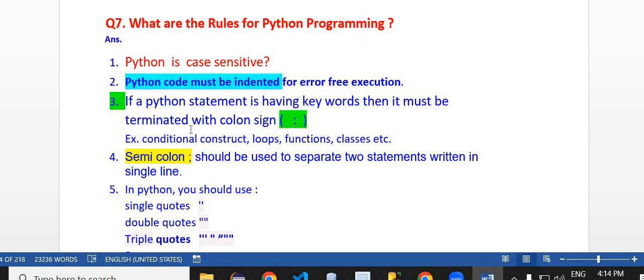Then what are the rules of Python programming? Python is a case sensitive language. Case sensitive means, keep in mind, small letters and capital letters will always convey a different meaning. So if you are writing a variable's name in capital letters, and the same variable name has been written in small letters, that means both will be different. So you will have to keep case sensitivity in mind.